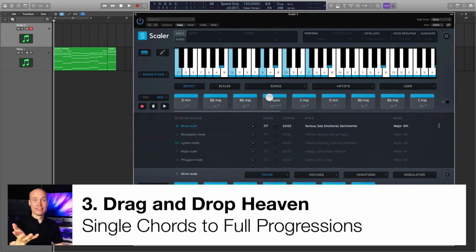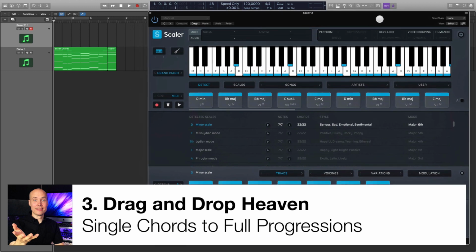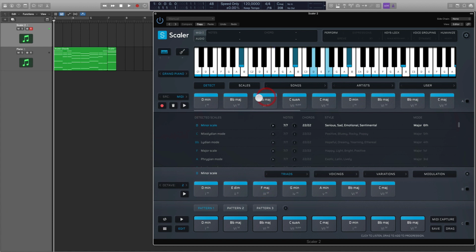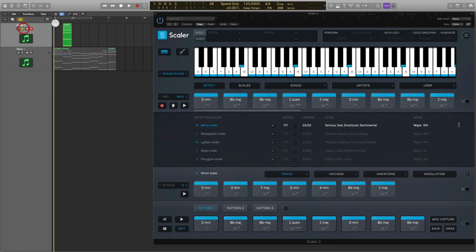Number 3 is what I call drag and drop heaven. You can actually drag and drop single chords. Let me just move this to the side. So let's say you have a chord here. Any one of them, you can just left click and drag into your sequencer like that. So now you have this chord here.